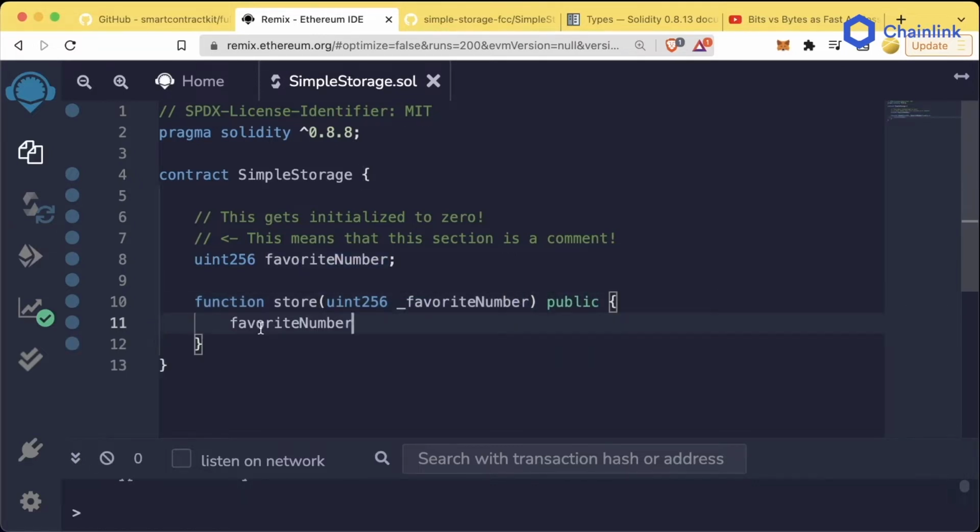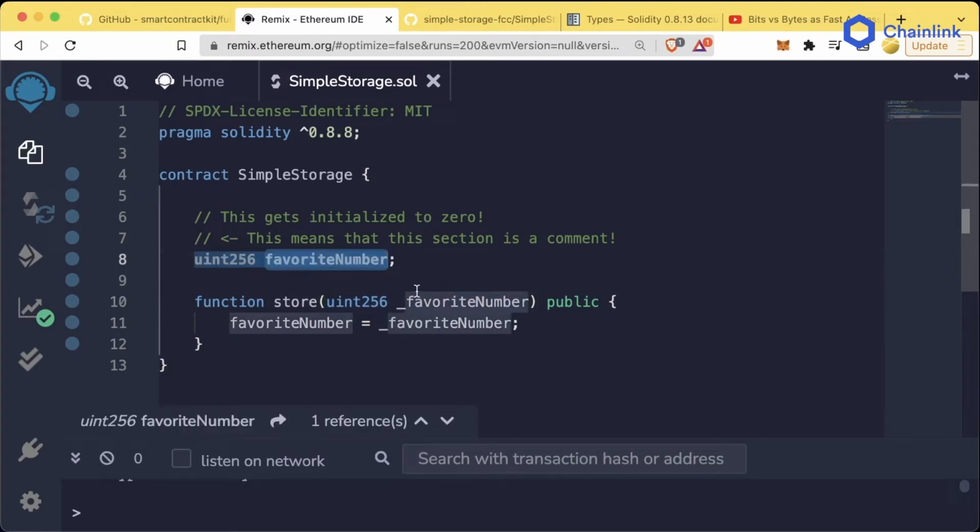And all we're going to do is set favorite number equal to whatever variable we just passed. So now we have this function called store that takes some parameter that we give it, and it sets this favorite number variable equal to whatever number we give this function.